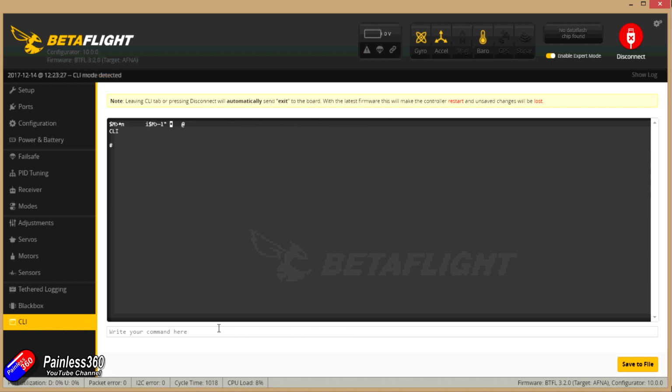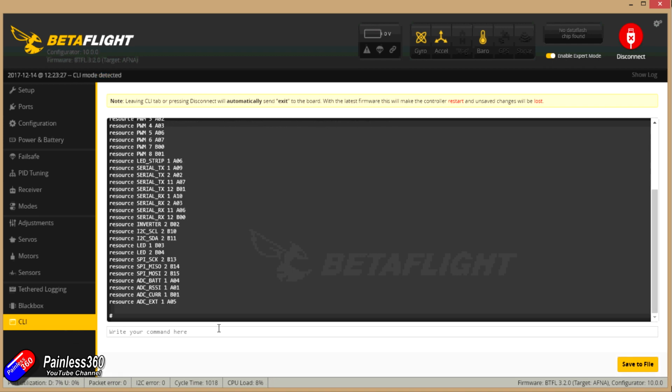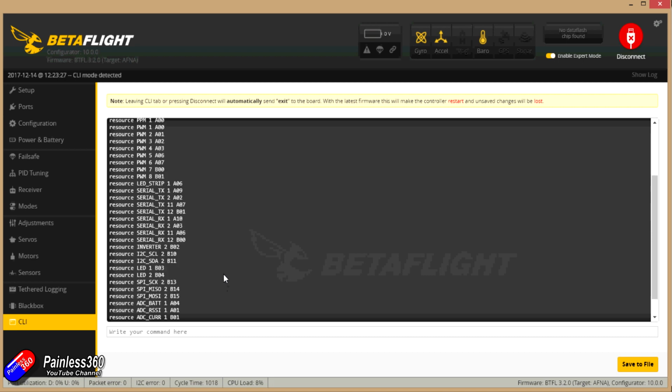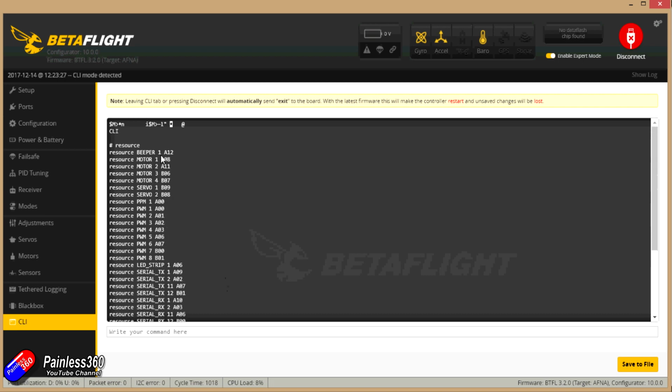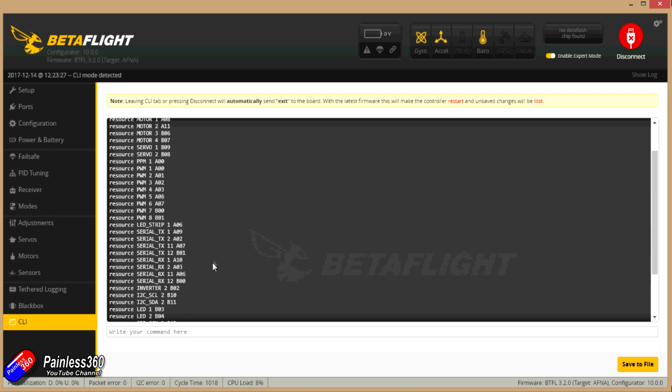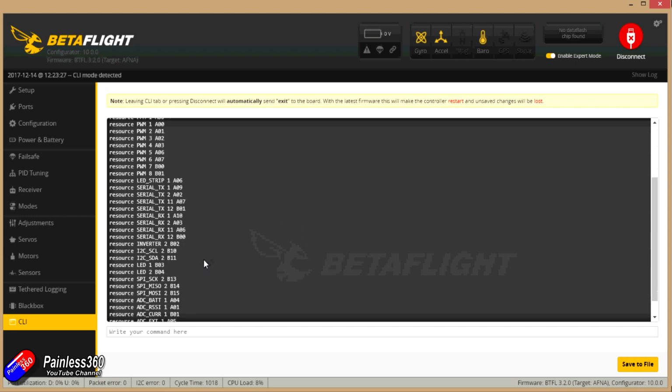So in the CLI, if we type in resource, here are all the things, both logically and physically, and how they're all connected together. These numbers at the end are all physical things, and here is all of the logical stuff, and they're all matched together in this table. So Betaflight knows where all of the motor outputs are, the PWM inputs, the I2C pins, the buzzer pins, the LED pins, everything is mapped on here.